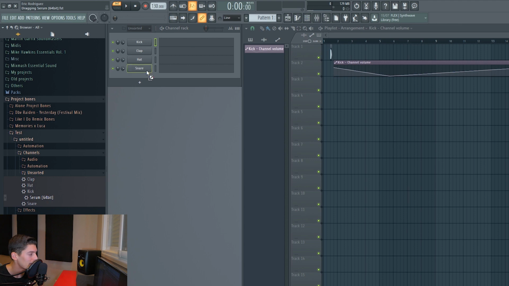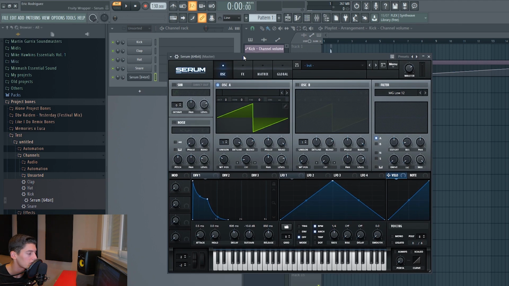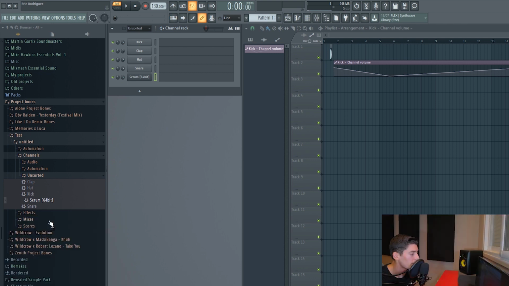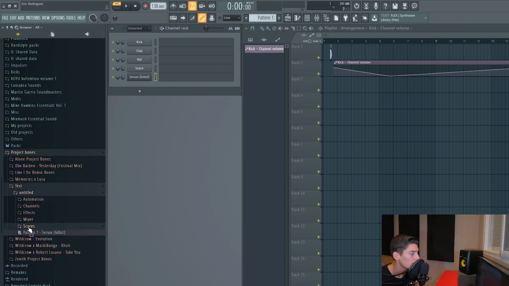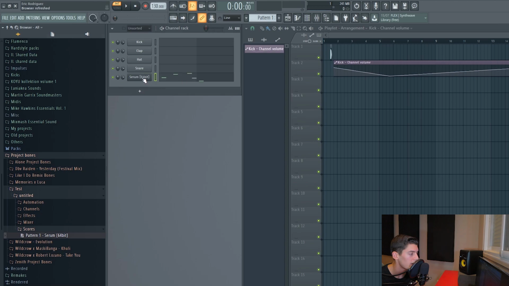But if we click and drag the Serum, we have our Serum, and as you can see, it's what I touched. And what if you want the melody? If you want the melody that you had here, you go to scores and you have here the melody, you just click and drag, and you have the melody.